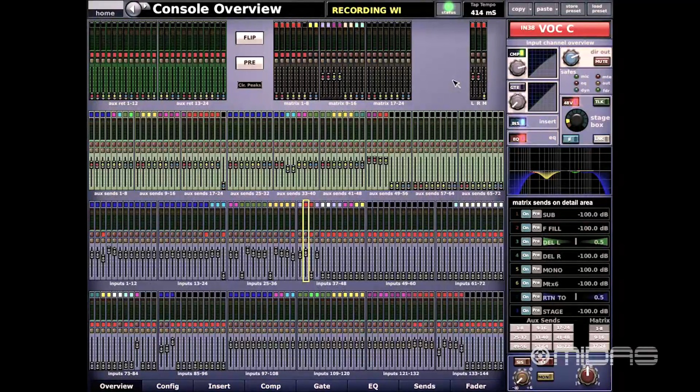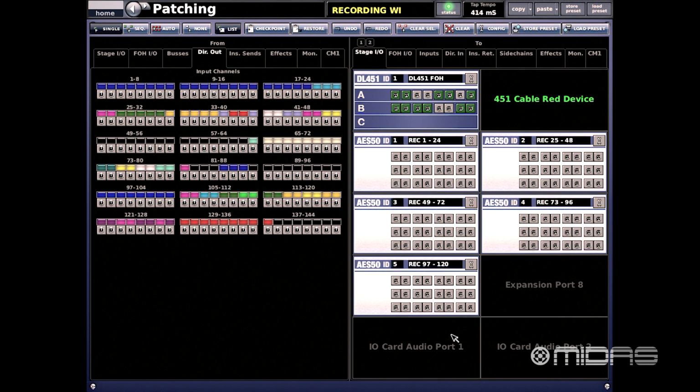For the demonstration of this recording, I went ahead and routed my iPod to all 120 channels on the console. Now we need to take all of our direct outputs and route them to our AES-50 cards. So let's head over to the patching screen. Now that we're in the patching screen, on the left-hand side, I have the direct outputs tab selected.